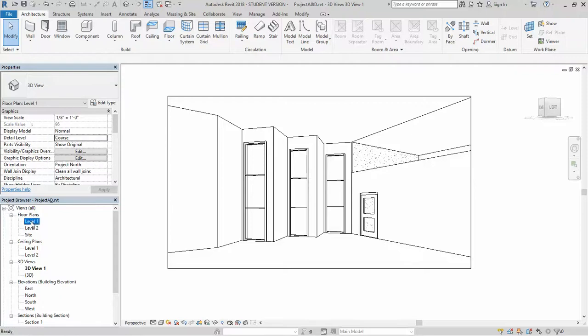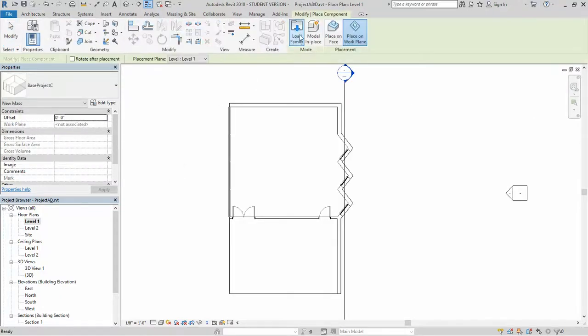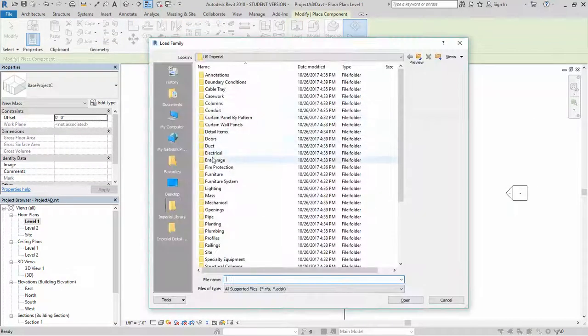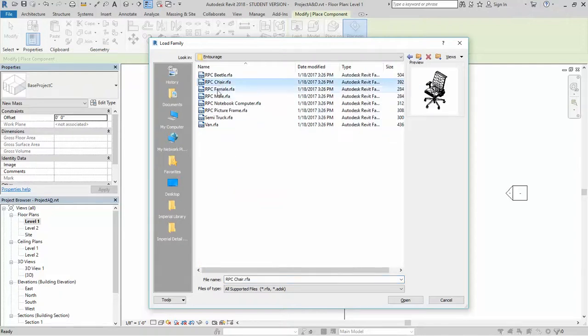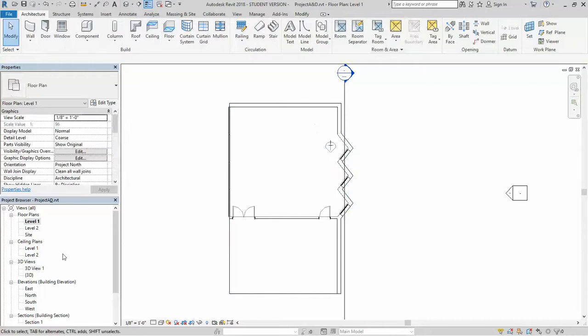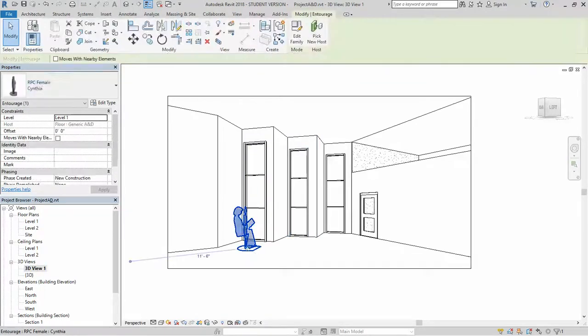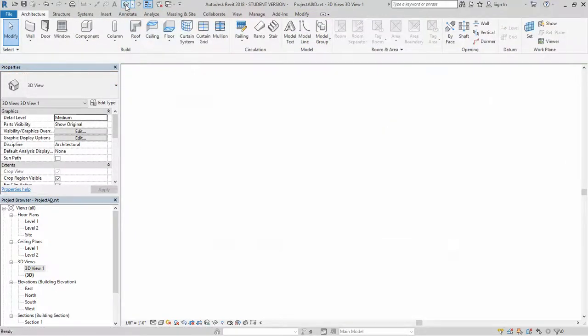We can also introduce people very fast by clicking on component, load family, and entourage. We can say, for example, a female, place a person, and now we can go to the camera. Remember, it's 3D view 1, and there's a person sitting down. You can select it and change, so we have a different type of person. Okay.